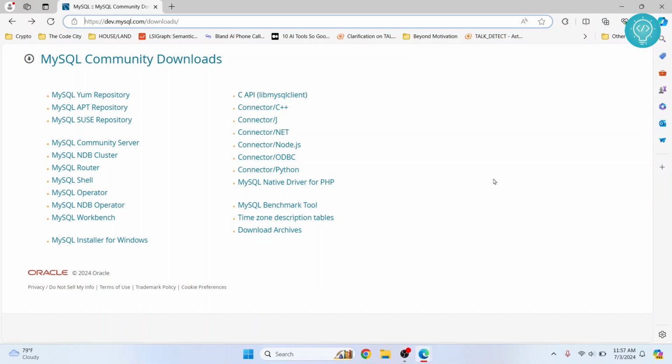Let's see how you can install MySQL Server in Windows 10 or Windows 11. First, go to this URL. The link is in the description below. You can just click on this URL and you'll be taken here. Now click on MySQL Community Server.